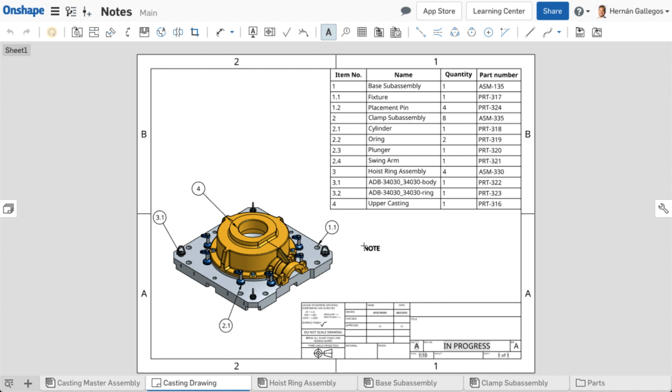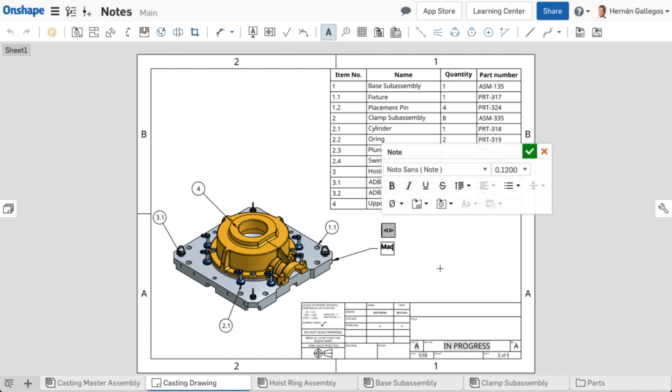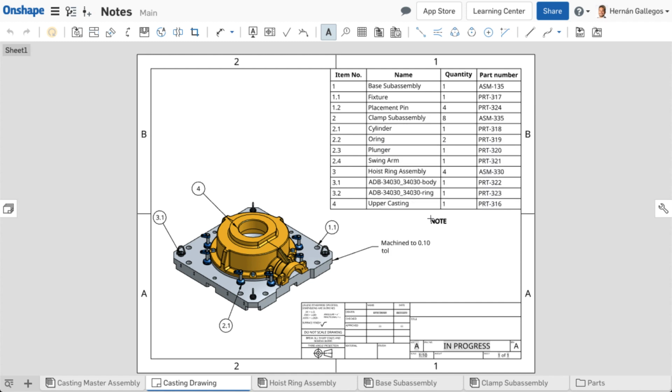If you click in the white space of the sheet, the note has no leader. If you want to create a note with a leader, click on an edge or point in the drawing view. Enter text and apply formatting. When finished, accept the dialog.